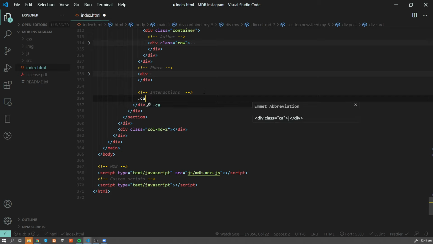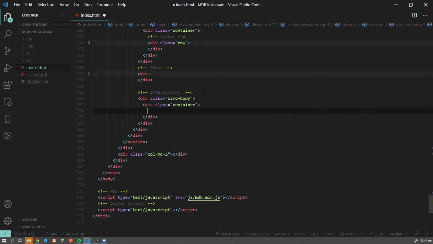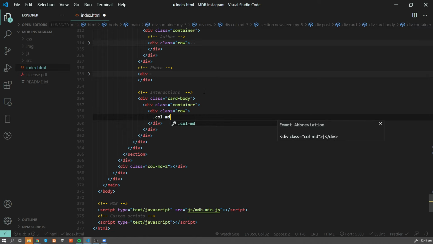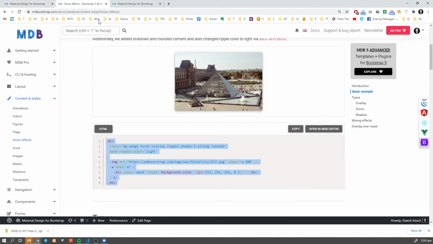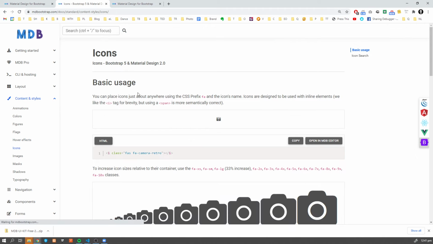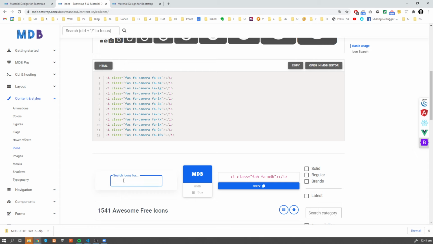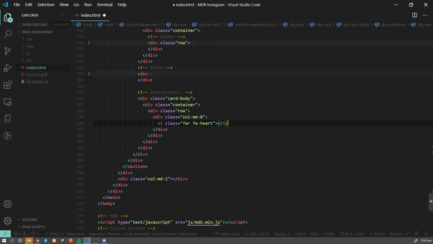So for interactions we want to reuse card body. And then again container, we're gonna use Bootstrap grid row, col-md-8. And I want to have some icons over here again. So let's move to icons. And let's search for following. So we have heart. And we want to have it large.